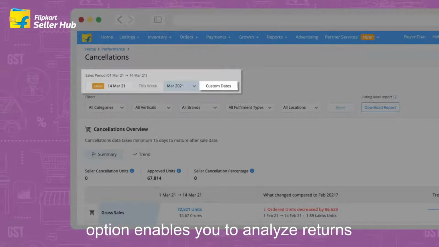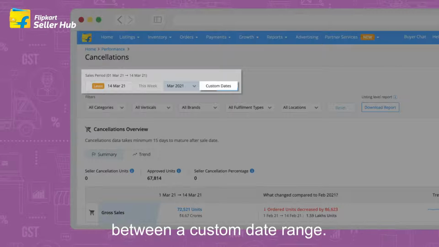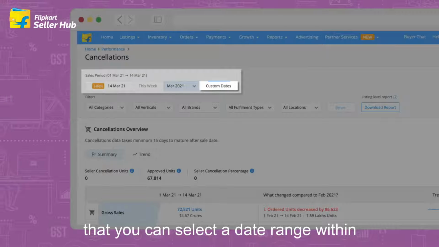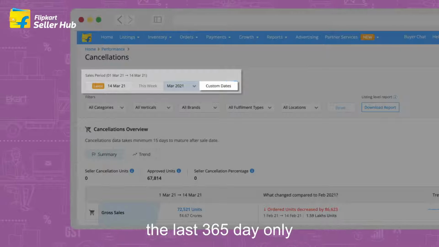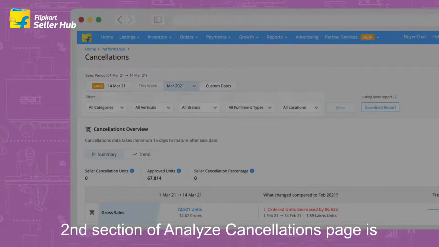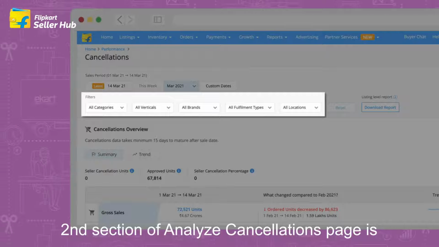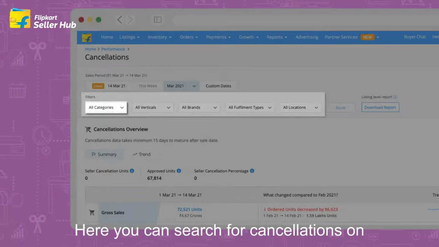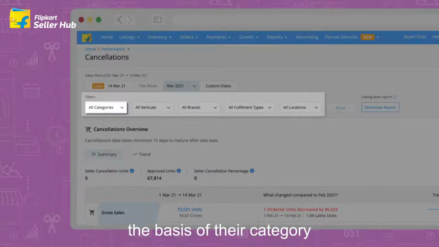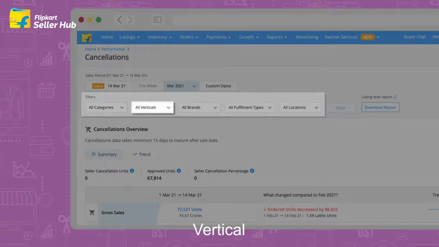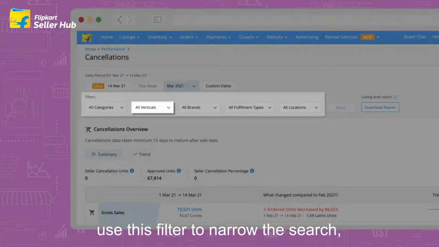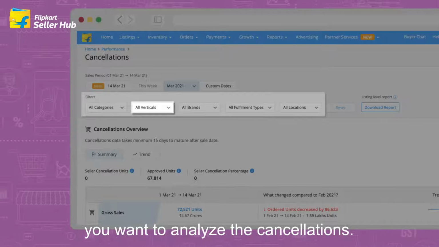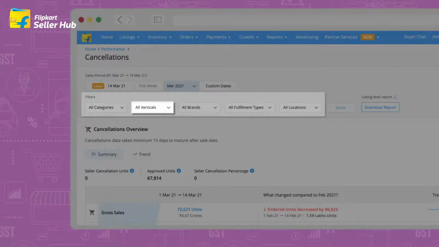Custom Date option enables you to analyze cancellations between a custom date range. Please remember that you can select a date range within the last 365 days only. Second section of Analyze Cancellations page is Filters. Here you can search for cancellations on the basis of their category. Vertical. Use this filter to narrow the search. You can select a particular vertical for which you want to analyze the cancellations.